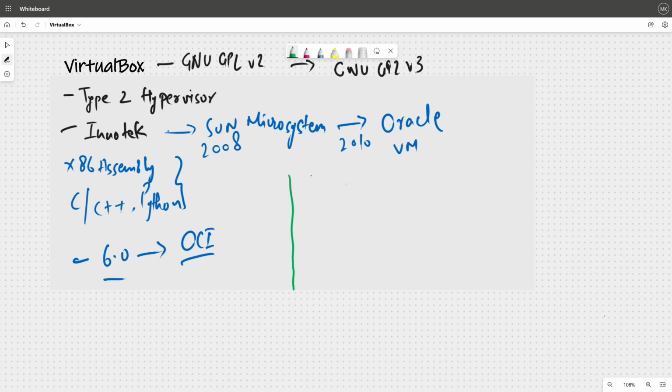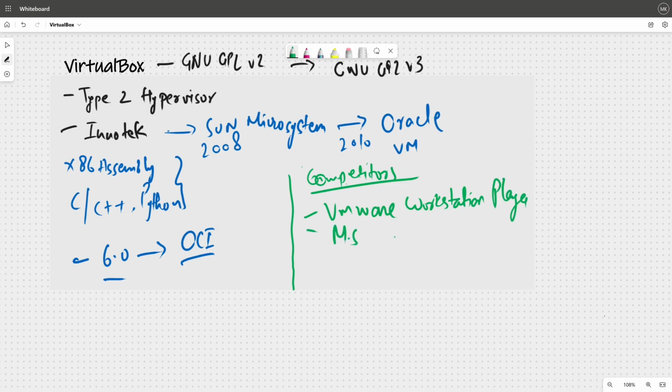Now what are the main competitors of VirtualBox? If we talk about competitors or alternate software, we have VMware Workstation Player. Alright, so this is one of the software. We have Microsoft Hyper-V, and last we have the Xen Project, and we have QEMU.